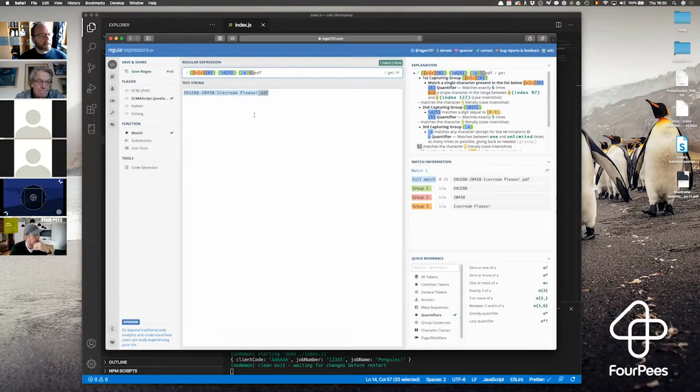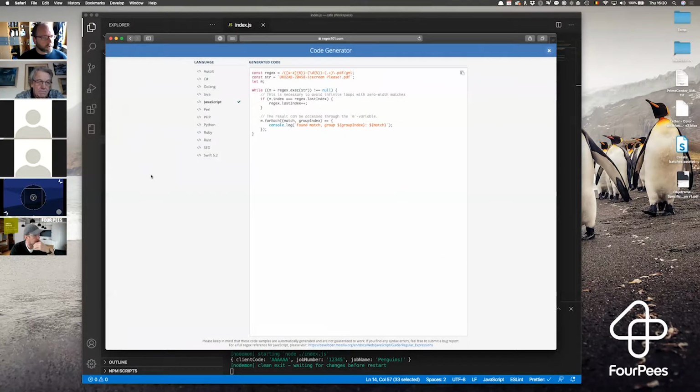But this looks like what I want. And this website allows me to go to code generator now. And JavaScript is selected here. And usually this part is very complex, and I almost never consider it. What is cool is that it lets me copy the correct way to specify the regular expression in JavaScript.